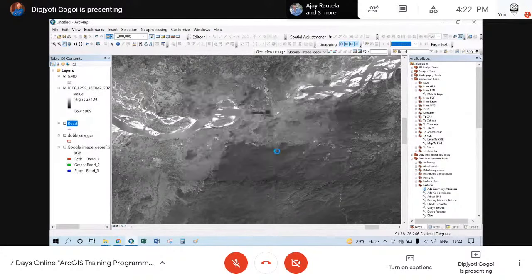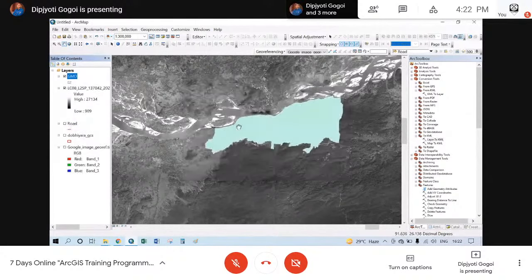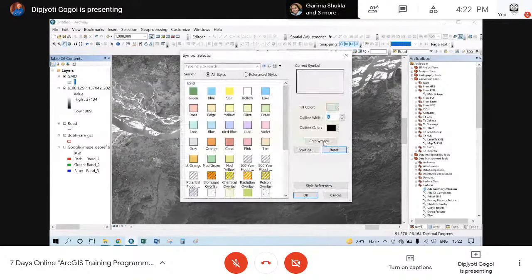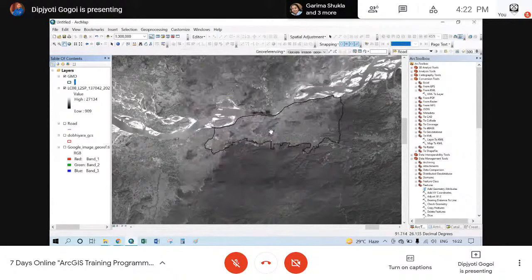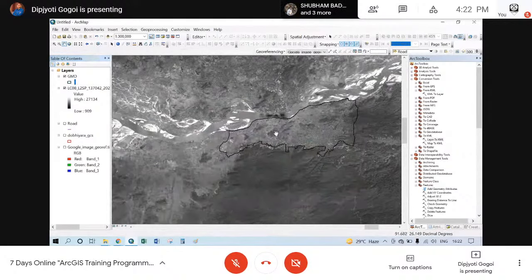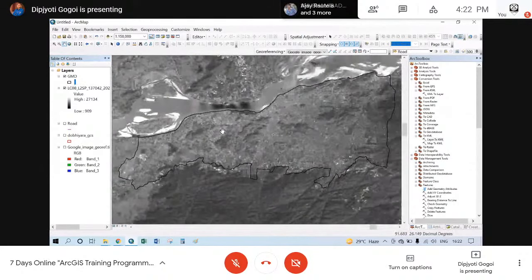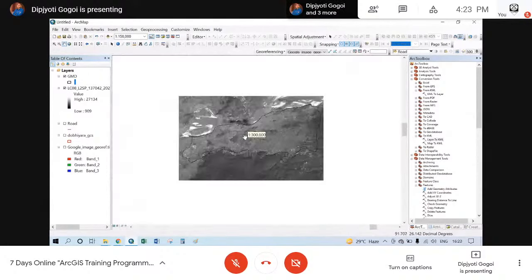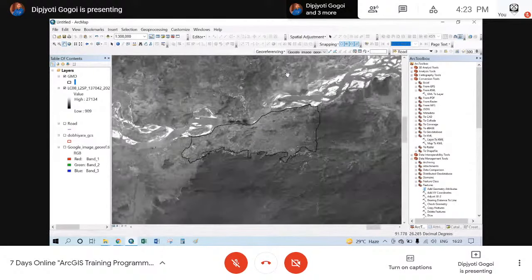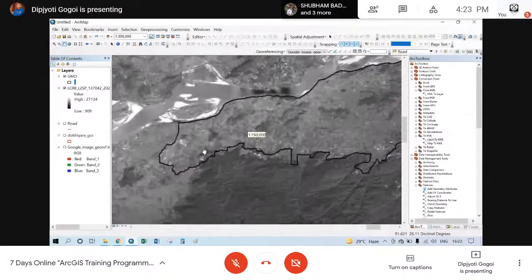Now you can see this is the shapefile, nothing else, the shapefile only. So I will make it hollow. For my study I'm using this study area, so I have to extract it, because it will take a long time to analyze the whole image. So better we extract it.